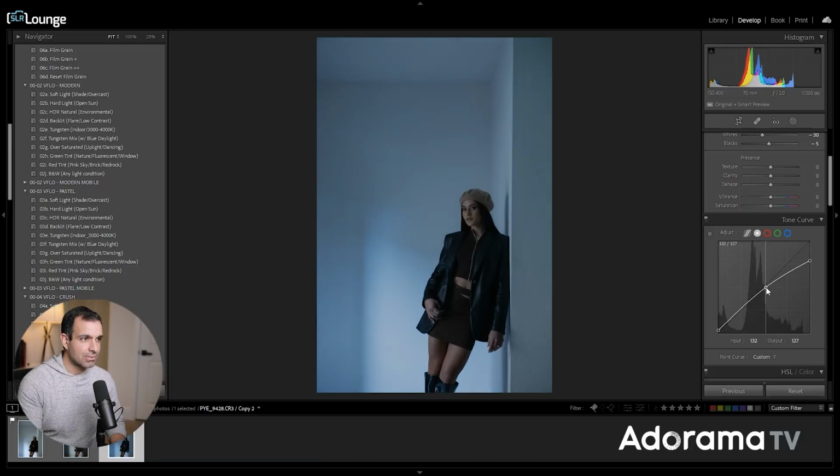Now in the midtones, let's go to the midtone highlights and pull up. And let's go to the midtone shadows and maybe bring it down a little. This is starting to look really nice. I like the overall toning.